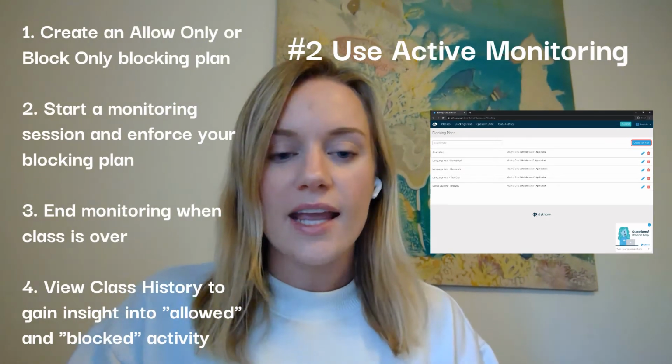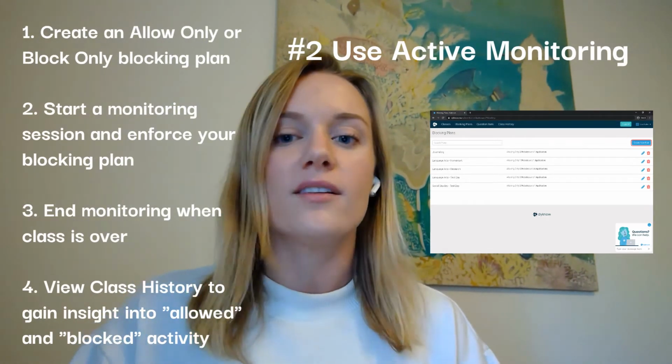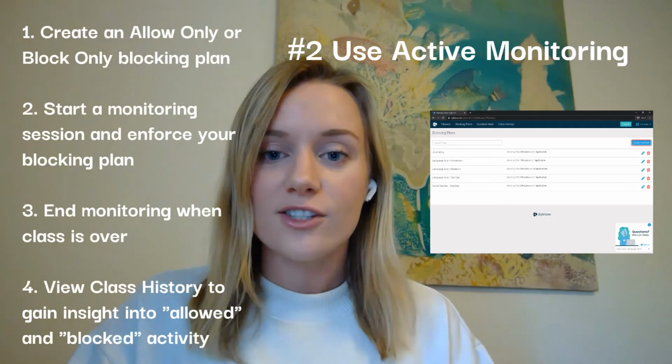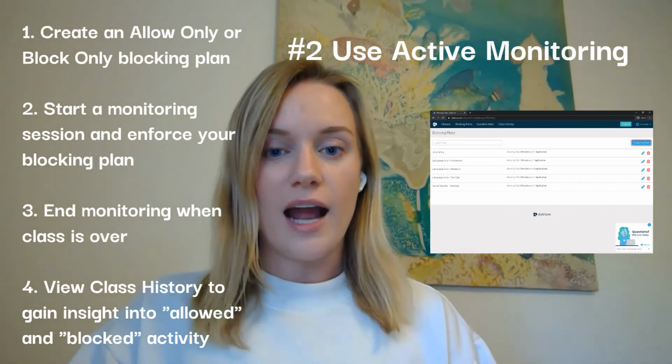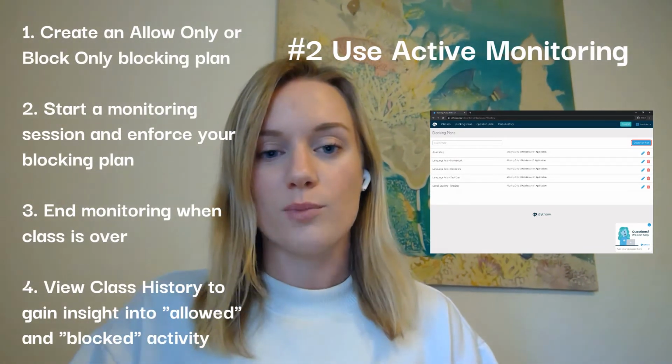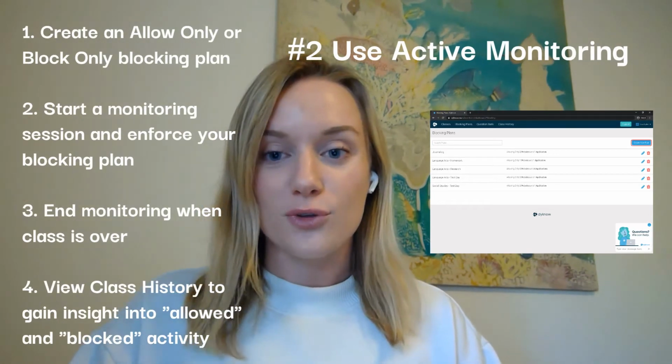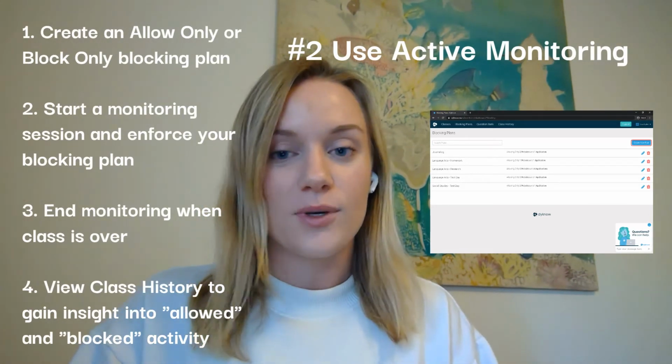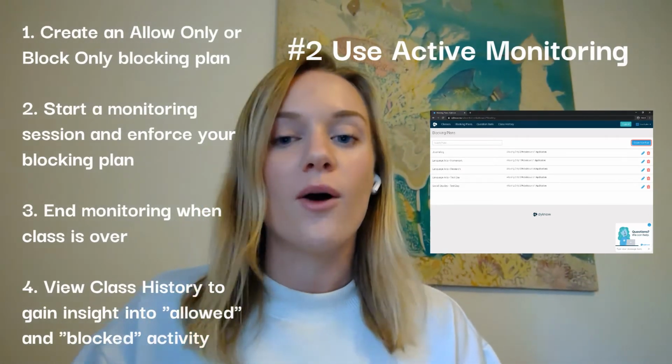Dyknow will do its thing. It'll block those sites that you want blocked while still collecting that student activity history so that you can view class history after class. And maybe there's a gap in your blocking plan that you want to solution by adding some new sites to it that students were able to get to. So that's kind of an overview for non-digital natives and tech uncomfortable teachers to use Dyknow.